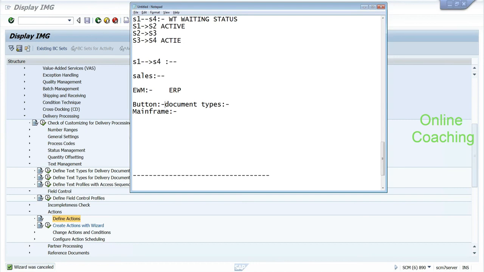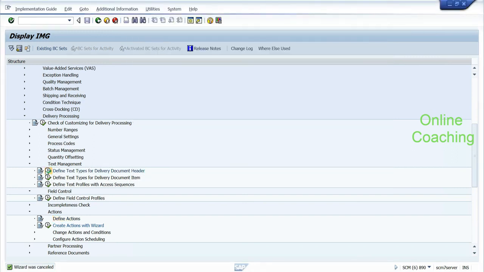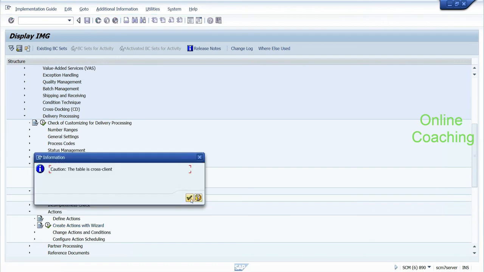For these document types, I want to add extra text types also. SAP provided a lot of text types, and you want to have extra text types. What you need to do is define the text types, and then assign the text profile for that particular document type, so that you will have that extra text type. Suppose I can define my text types.